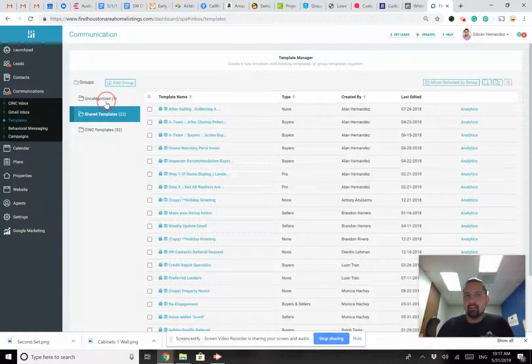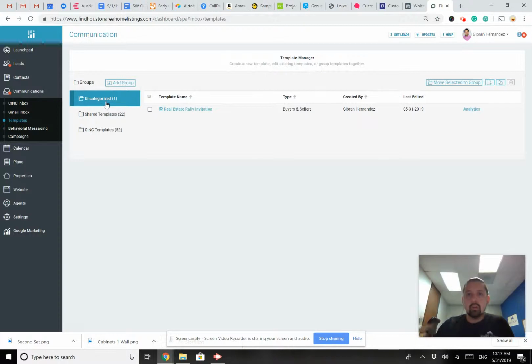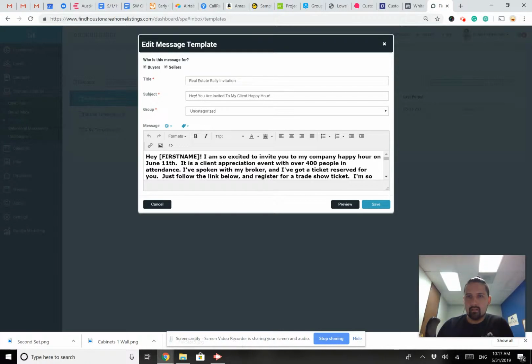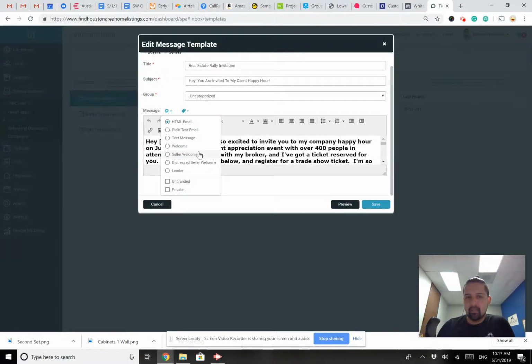So go back to your template, the one that you created, which will be in the uncategorized, or if you created another folder, it'll be in one of those folders. And when you click on the template itself, it's going to open up this box here that lets you edit the template. Right next to this word message here, there's a little cog, a little gear. You want to click on that. And when you click on that, you're telling the system what kind of template this is.